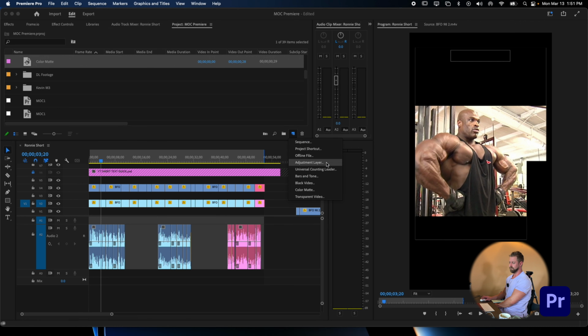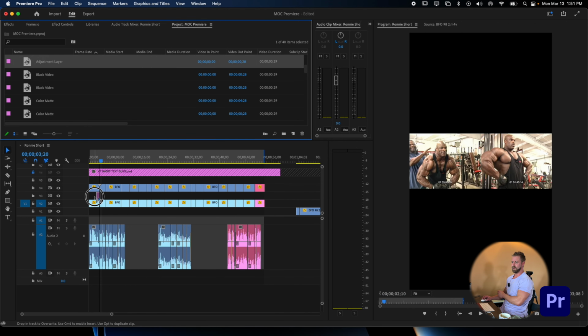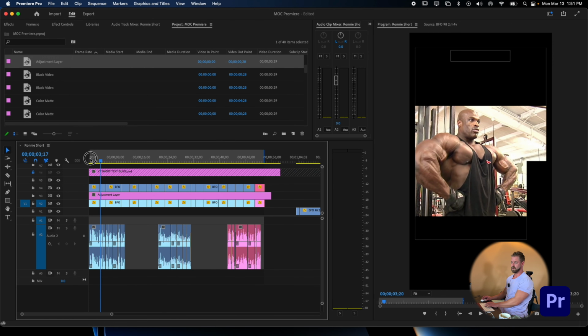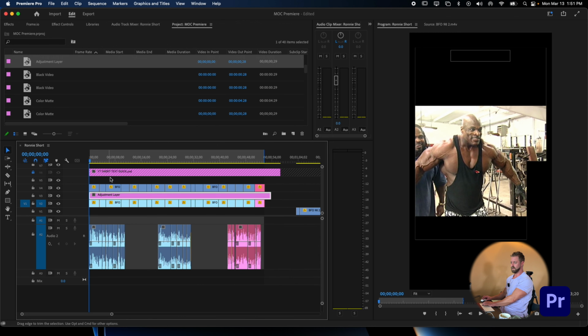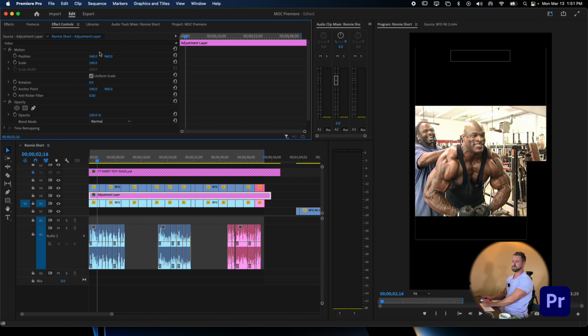So new item, adjustment layer. Okay. Drag that above your copied clips. So everything I do to this adjustment layer, it's going to apply it to the clips below it. So for instance, effect controls, scale it up, and nothing happens. Why did nothing happen? Well, you're changing the scale of the adjustment layer and not making adjustments. Weird, I know, right? I fall for it every time.